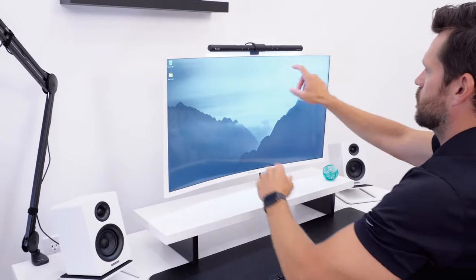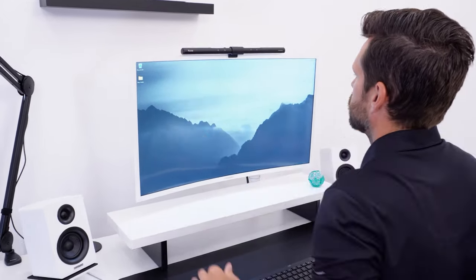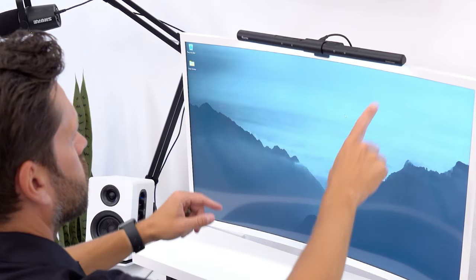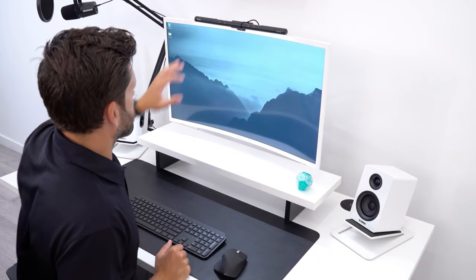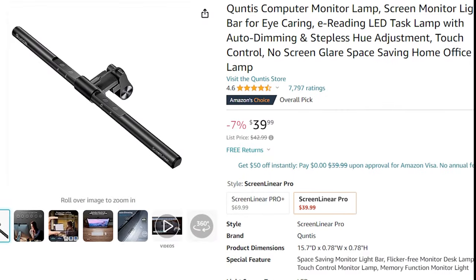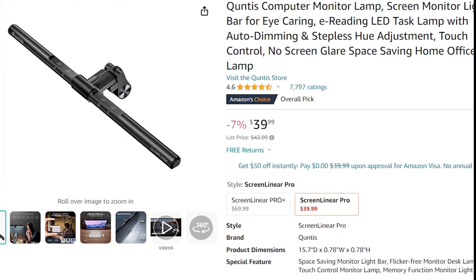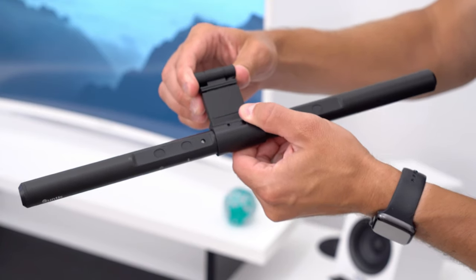I like this next product so much that I bought two of them. The Quintus Screen Linear Monitor Light Bar is a great choice if you want the high-end features but can't afford over $100 for a BenQ. The price fluctuates a lot, regularly dropping to $31. I expect to see this price or even less through Cyber Monday.